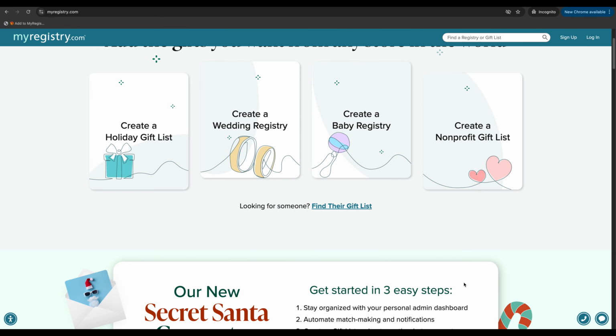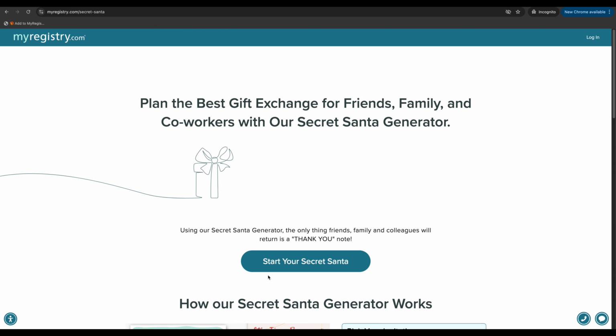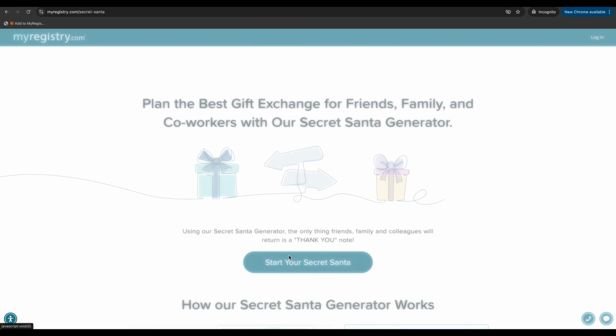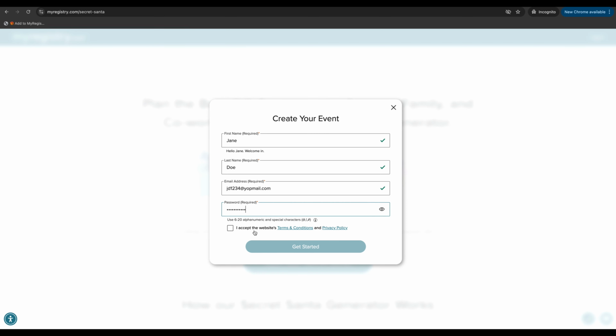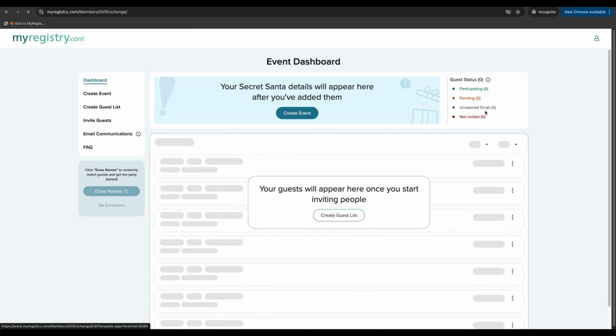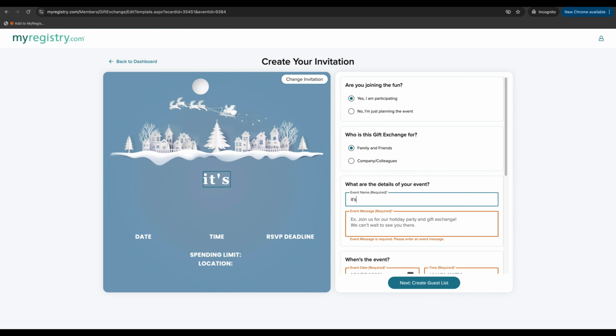To start your Secret Santa event, visit MyRegistry.com and scroll down to our Secret Santa generator. Next, you'll create your account, and once you do, you'll be brought to your event dashboard. Once inside, you'll be able to create your guest list and customize the perfect invitations to send to them.